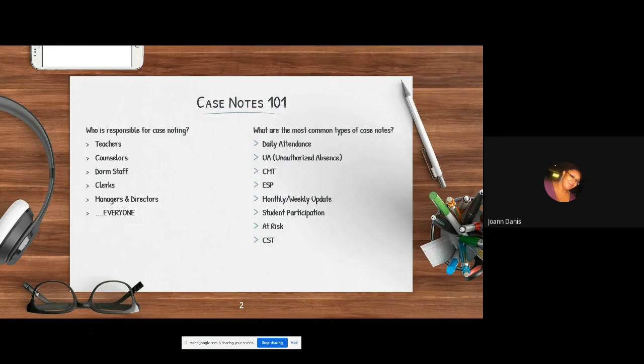What are the most common types of case notes? Before and after we've gotten into this whole COVID situation, daily attendance case notes, UA case notes, CMTs, ESPs, monthly and weekly updates for our students, student participation, at-risk, and CST case notes are the most common.